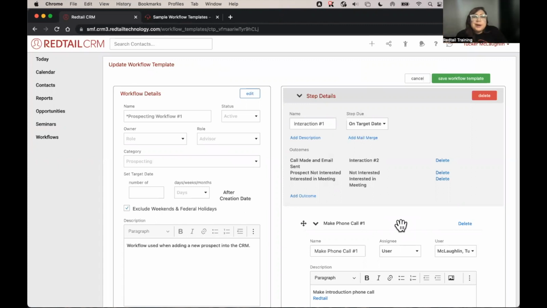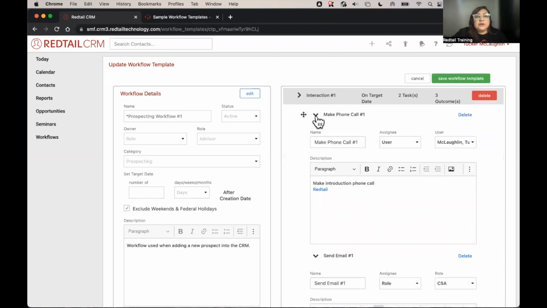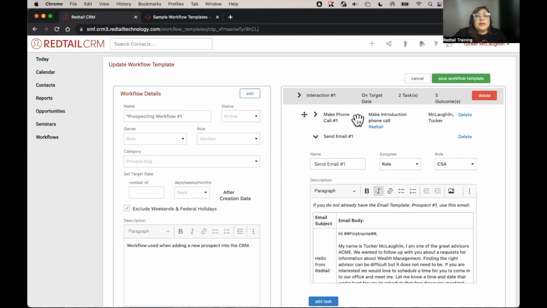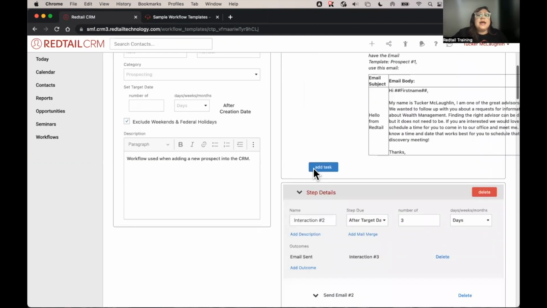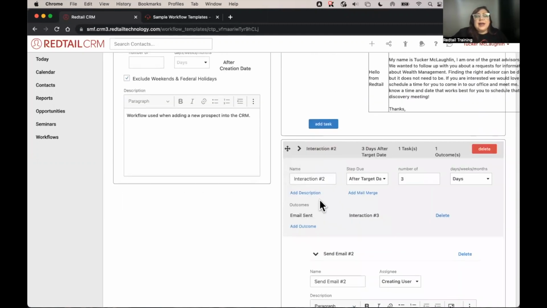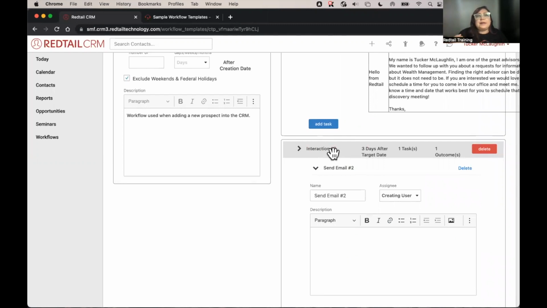So again, I look at whiteboarding as kind of that rough draft. Once you actually build it in here, this is that final draft. I'm ready to actually release it to the world, type of thing. So again, I'm just going to minimize it just a little bit here so you can see, again, a little deja vu. There's that interaction number 1, that first task to make that phone call, second task to send that email. Again, interaction number 2. And again, that's where we're having those steps and tasks.